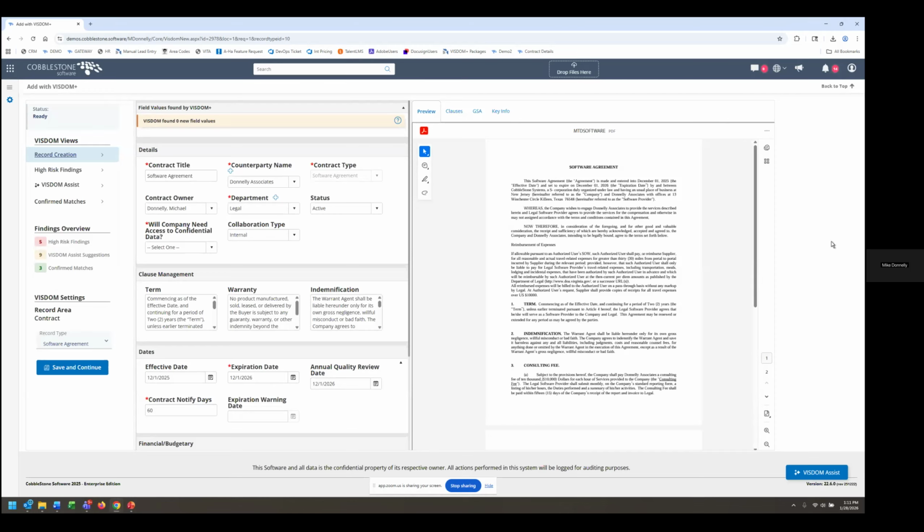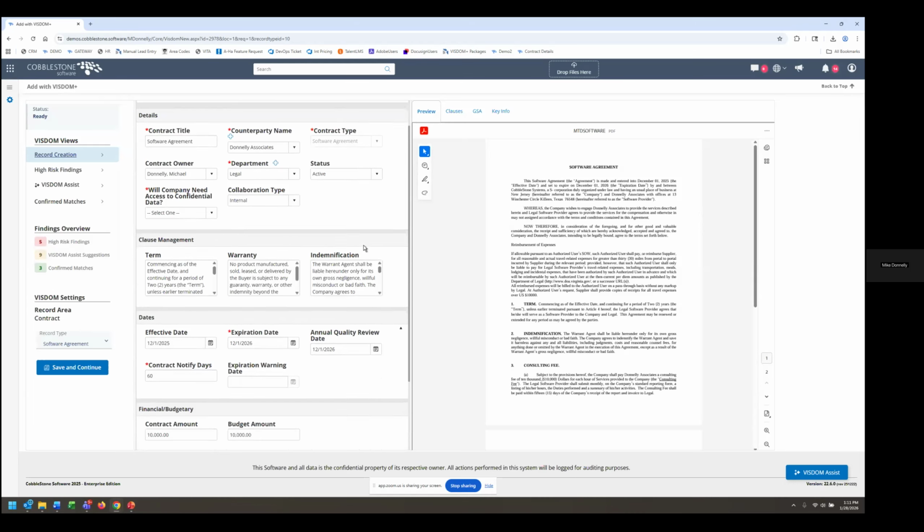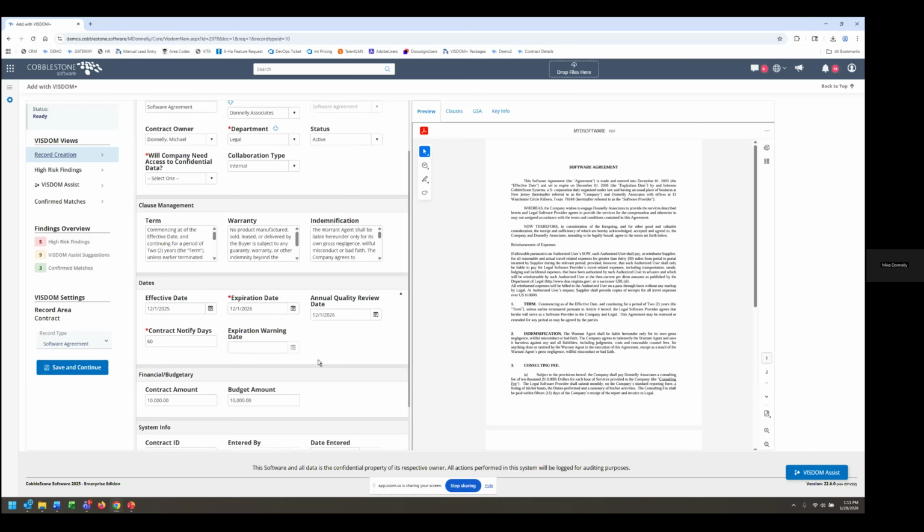But here we are at the add screen, and we can see in the center of the screen the fields here. Some of them have been automatically filled out for us. We see contract title and counterparty name has been identified. Term, warranty, and identification have been extracted into fields for us for ease of viewing. And then we have key dates like the expiration and effective date has been brought in as well. We can build upon what exactly the system is looking for and which fields information should be fed into.